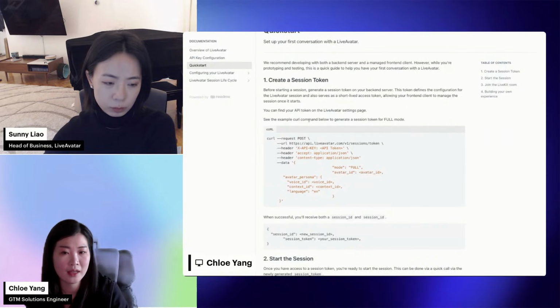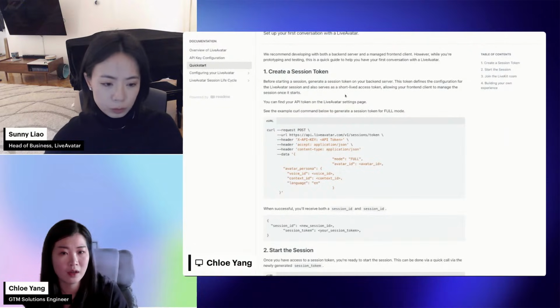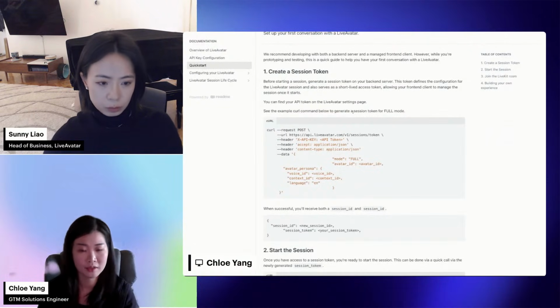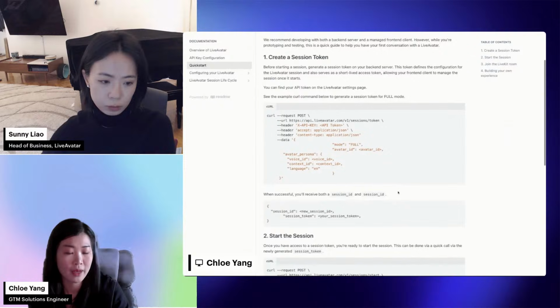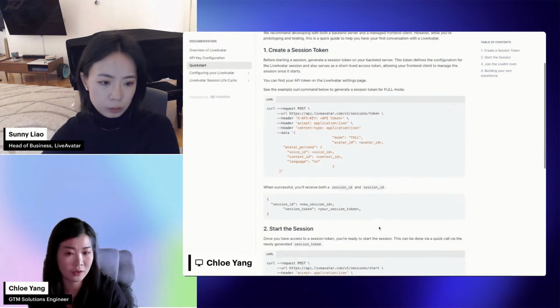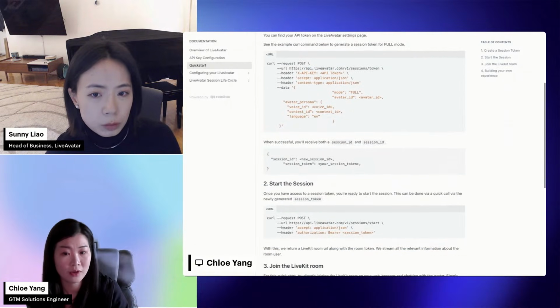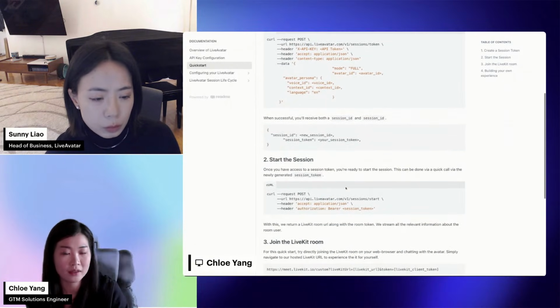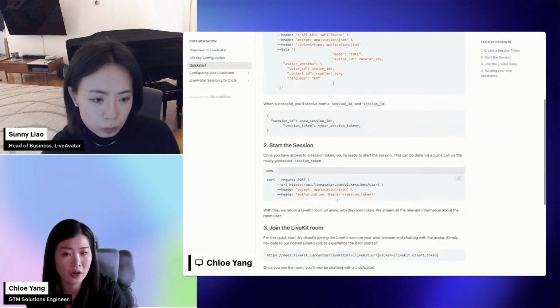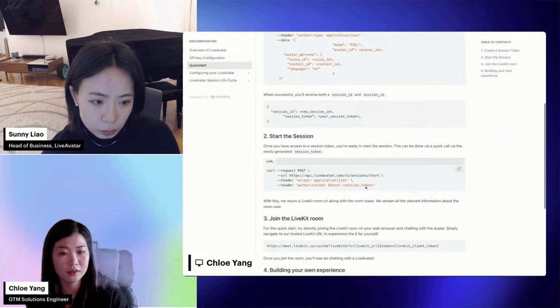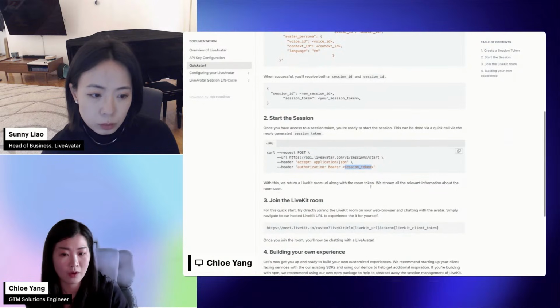Once you have the API key, you will then create a session token. This is a short-lived, one-time access token. We want to make sure that every conversation, every session, is private and protected by a short-lived access token, following the standard OAuth design in the industry. And then you can send commands to start the session given the session token that you got.